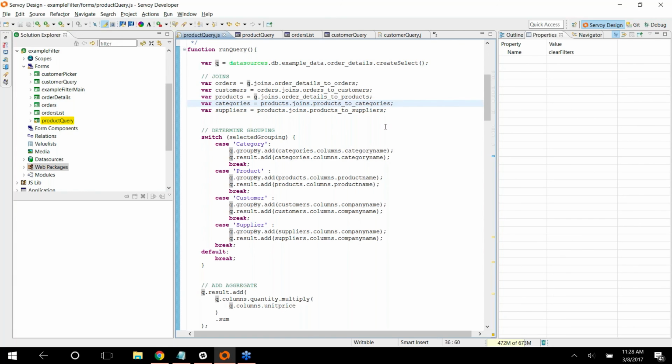I established all of my joins here, so I want to know about the orders, the customers, the products, the categories, maybe the suppliers. Again, I'm just using the relations, so I can just walk my data model. I get code complete on all of that. It's really easy, just bang it out. The next part is the grouping, which is one of the key parts of this example.